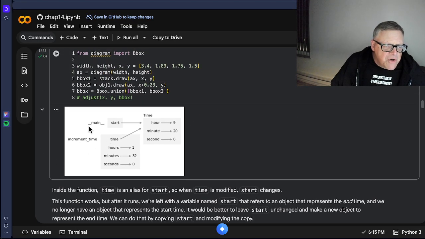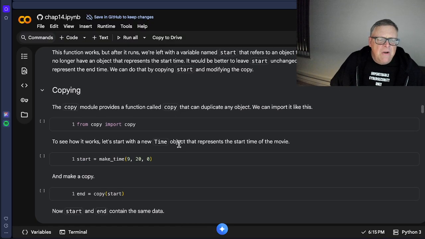Showing what it's going to work. So here's the start is here, and then I go into the pass it in as time, but the time pointer points to the same object, so when it changes this object too. All right, so if you don't want it to do that, then you could copy it.